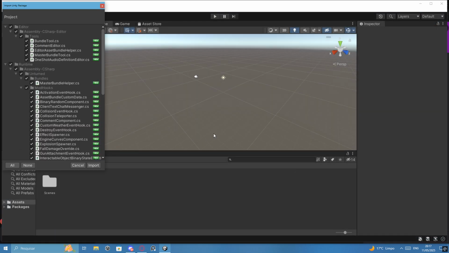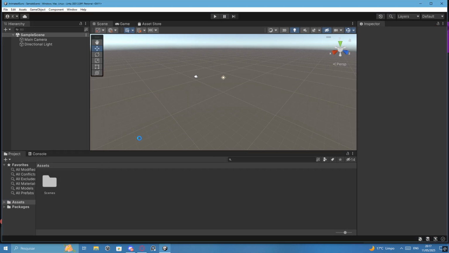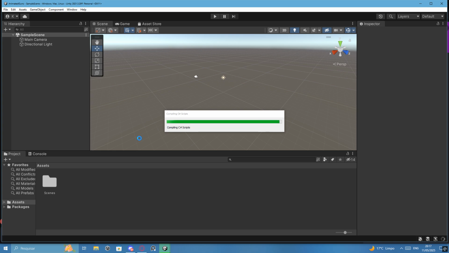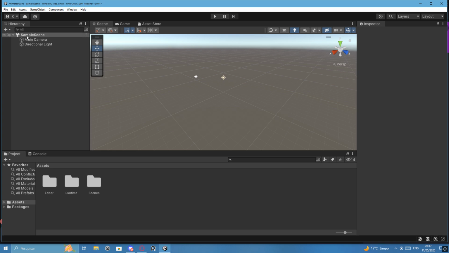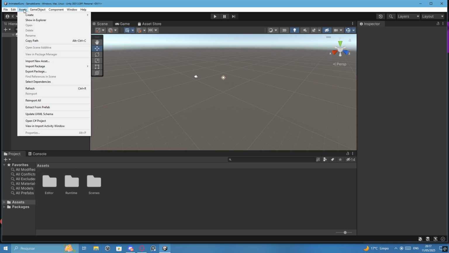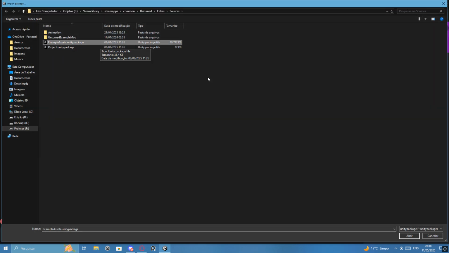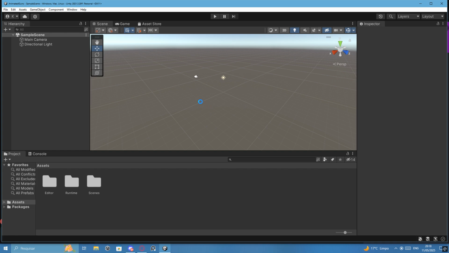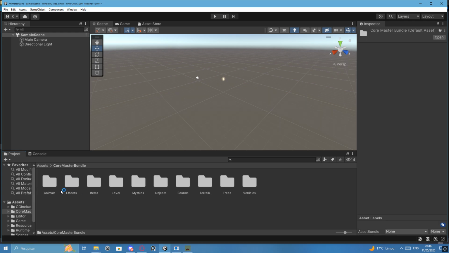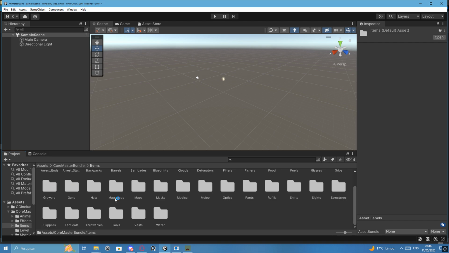This package is quick to import. When it's completed, do the same to the example assets package. We're going to need it because it's faster to create the item prefabs having a ready example. This package takes a lot to import, but it's normal. Once it's imported, your Unity should look like this.